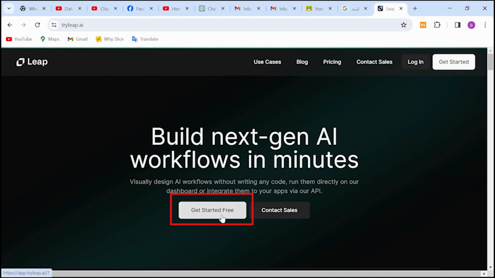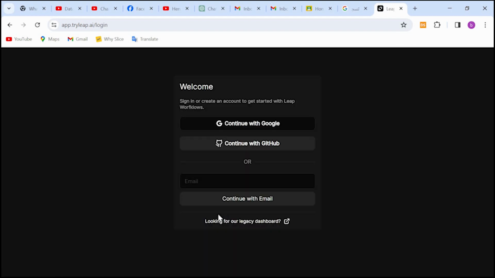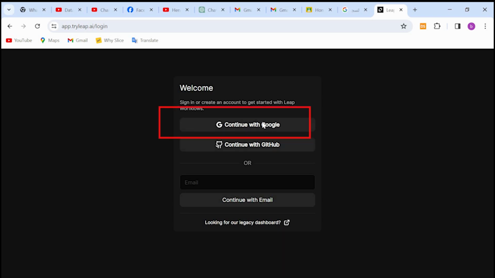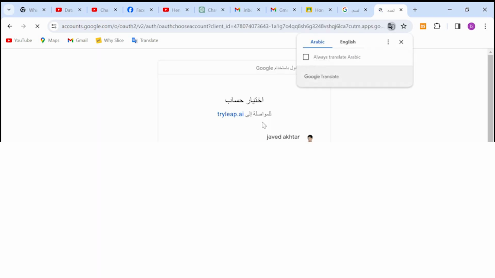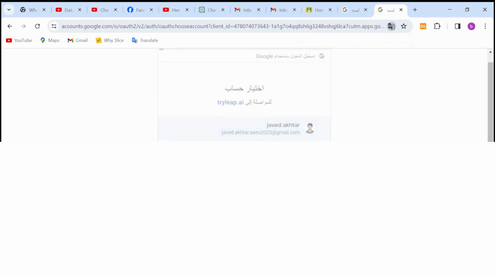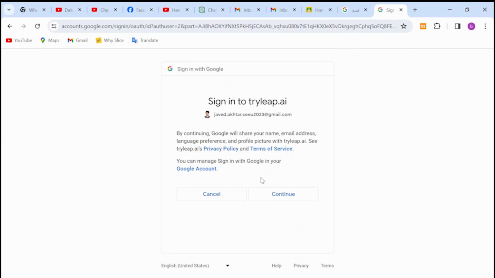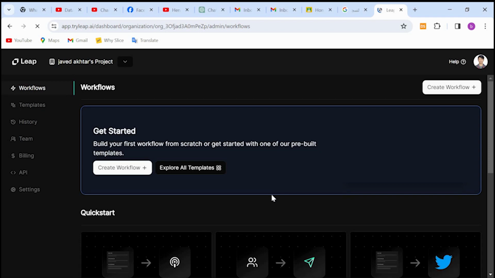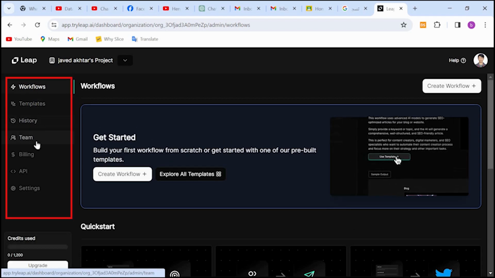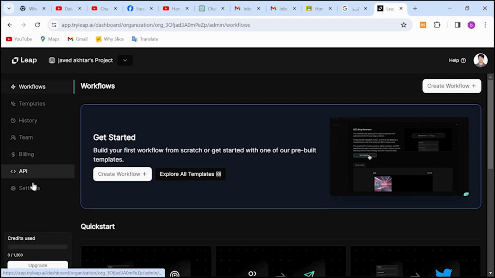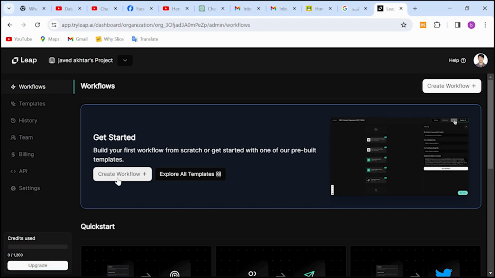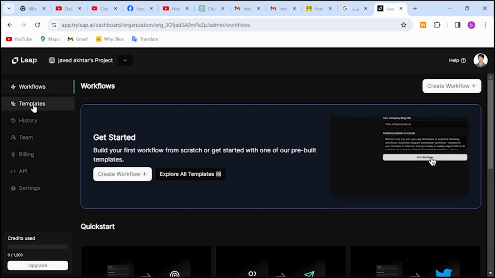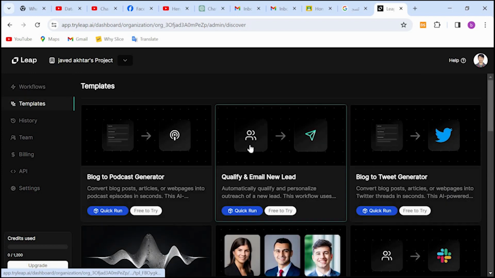Click on Get Started Free to sign up using your Google account. This is the home screen, and on the left side, you'll find various options. For this demonstration, let's explore the template design feature.